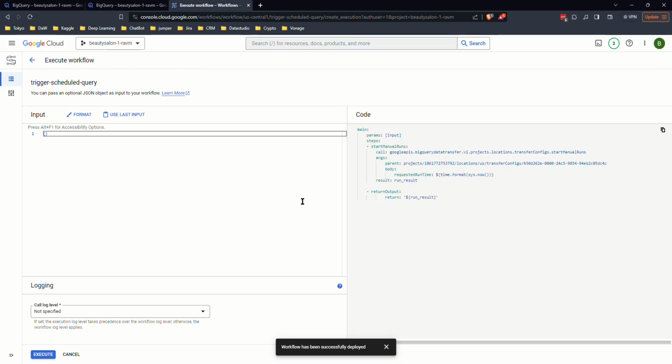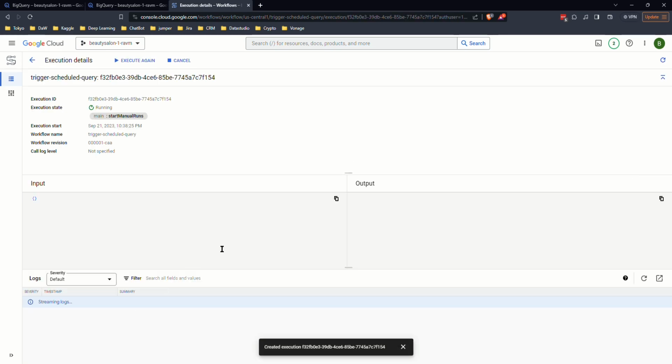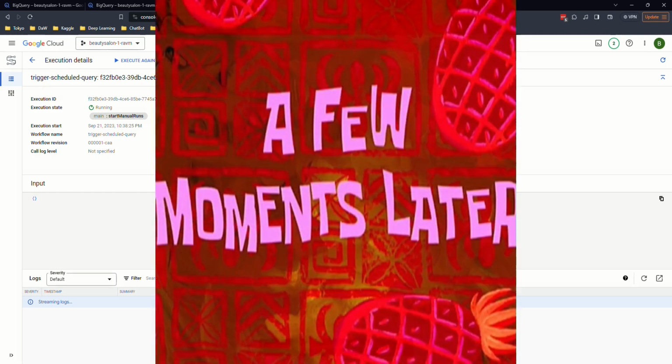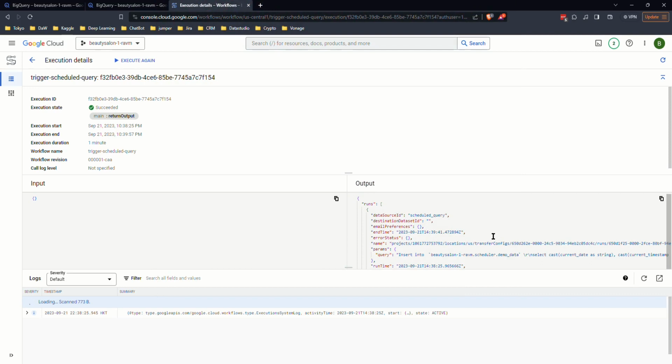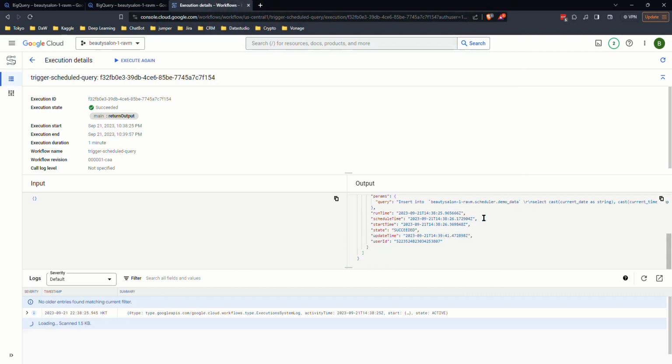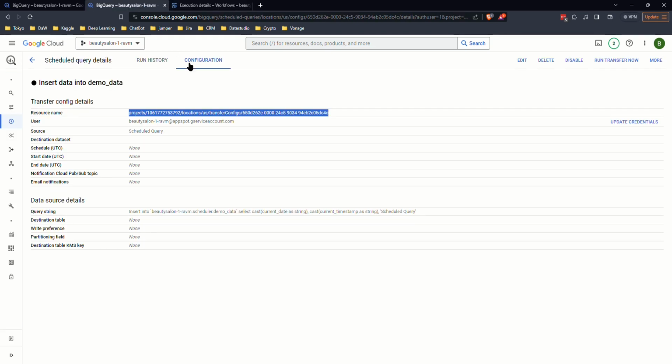Okay, once we've deployed, we will try executing it. So we click on execute, and we'll wait for a few moments for the workflow and the schedule query to run. So after a minute or two, we see the results of the workflow being executed.